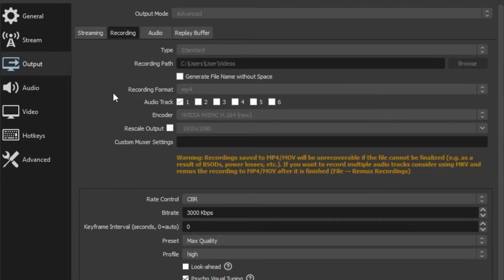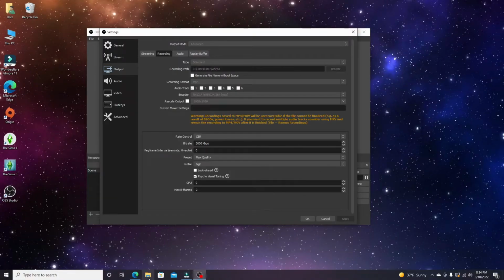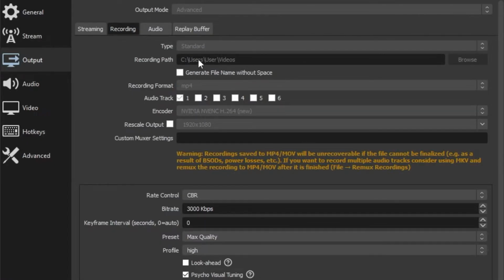So for my recordings, I have the output mode set to advanced. My type is standard. Recording path, I have it set to go into my videos. So after I'm done recording from OBS Studio, it'll directly be sent to my videos. When I go into my files, which is down here, all I have to do is click on this, boom, click on video, and then it's going to show me my recording. So that's the recording path.